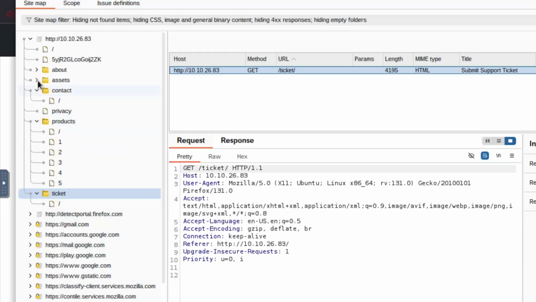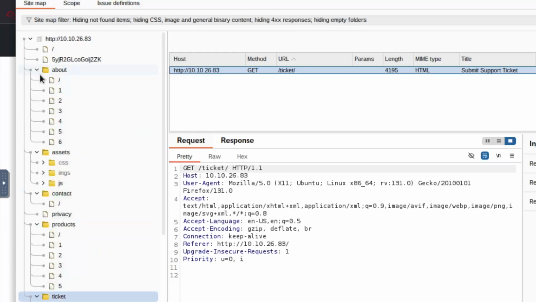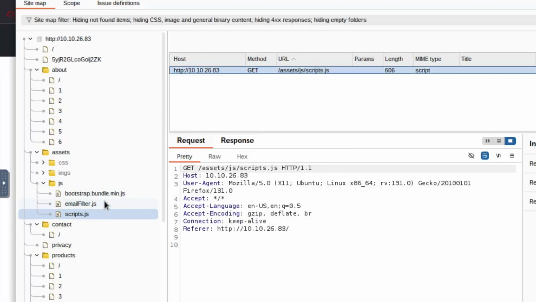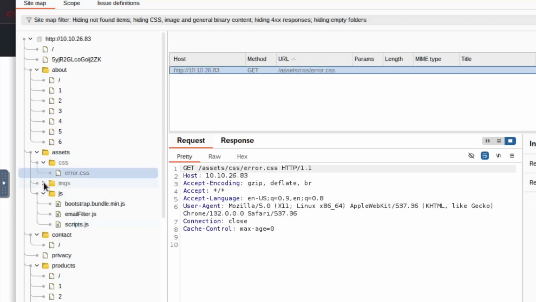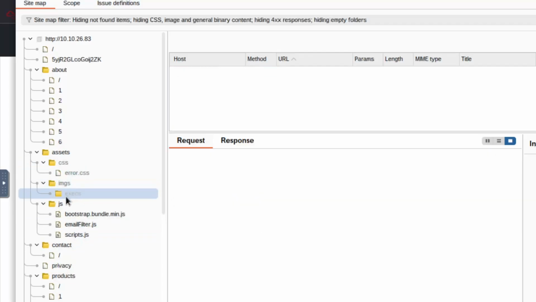So products, privacy, contact, assets, about, and then under assets, we have the JavaScript bootstrap bundle, email filter, and script, and so on and so forth. And then there's the CSS, which has an error message for us. And then we have images under executives. These are basically all of the stuff that we have under our sitemap.